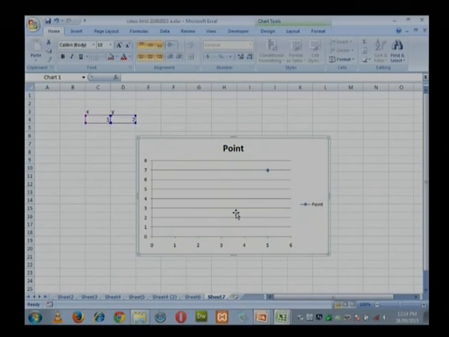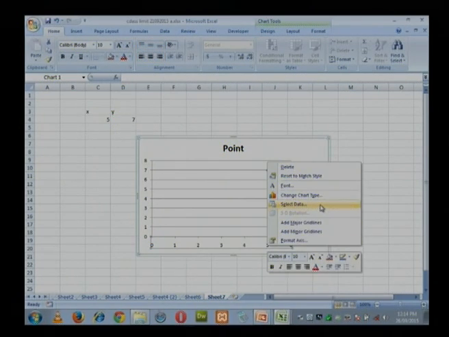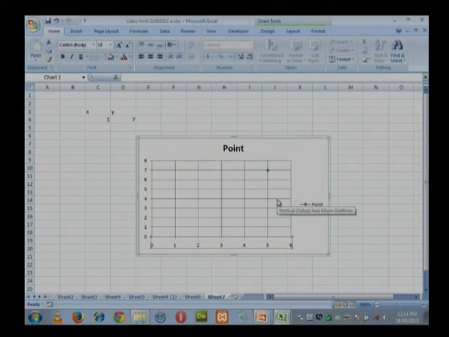Now, you see this. And if you want to put grid lines, then right click again and add major grid lines. This will be your point. Okay.